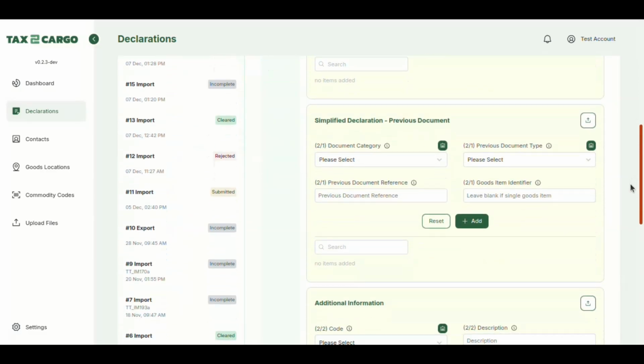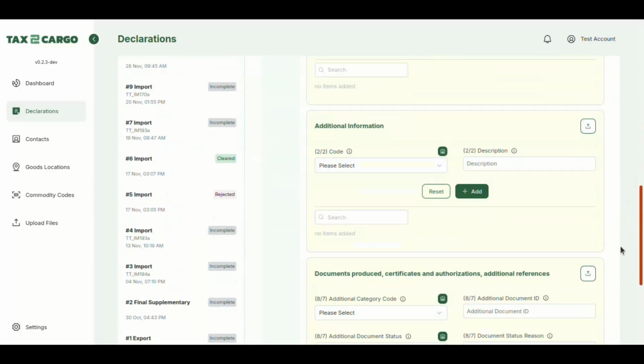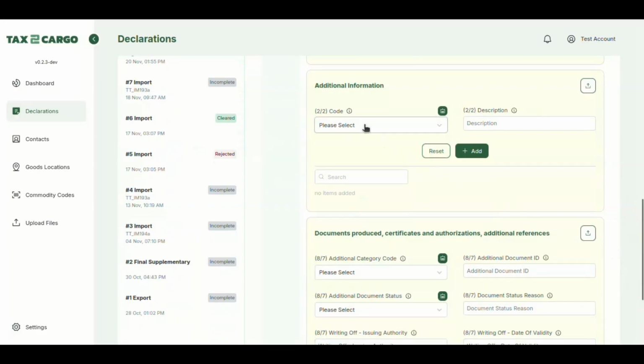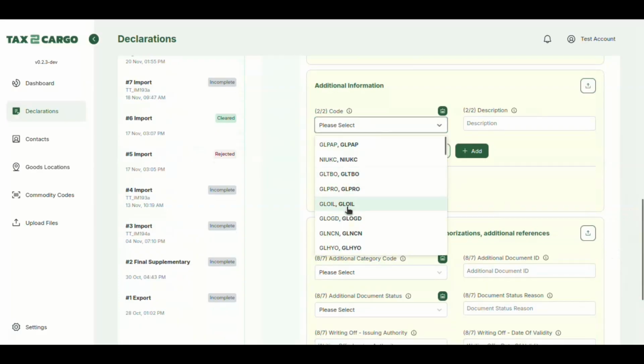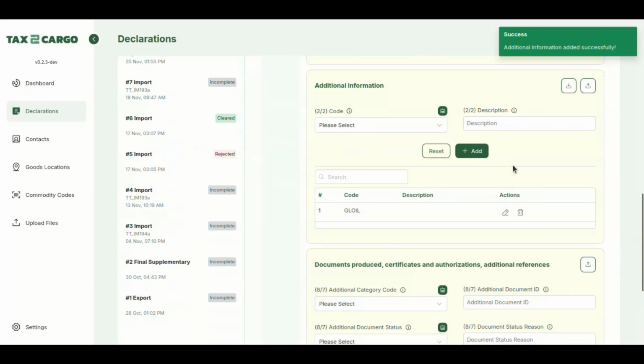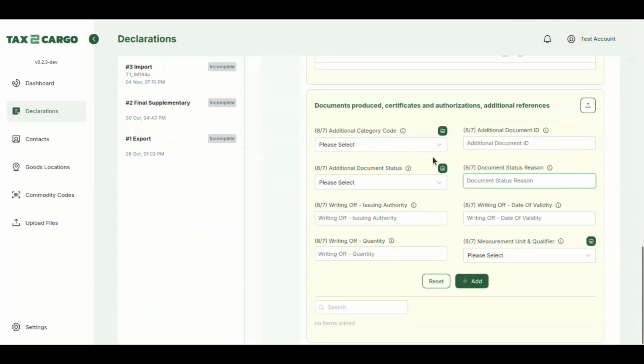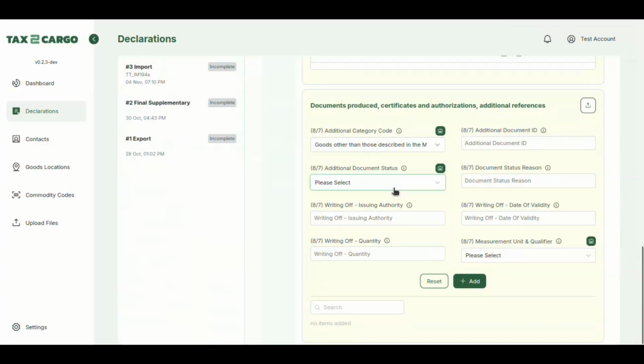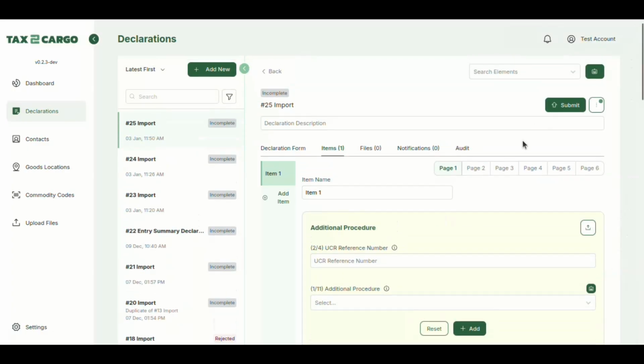Item Tab 1. Item Basics and Accounting. In Item Tab 1, we link the item to the declaration. The fields available here depend on the business scenario selected earlier. In the Writing Off section, you can choose to postpone accounting, for example, to the end of the month.